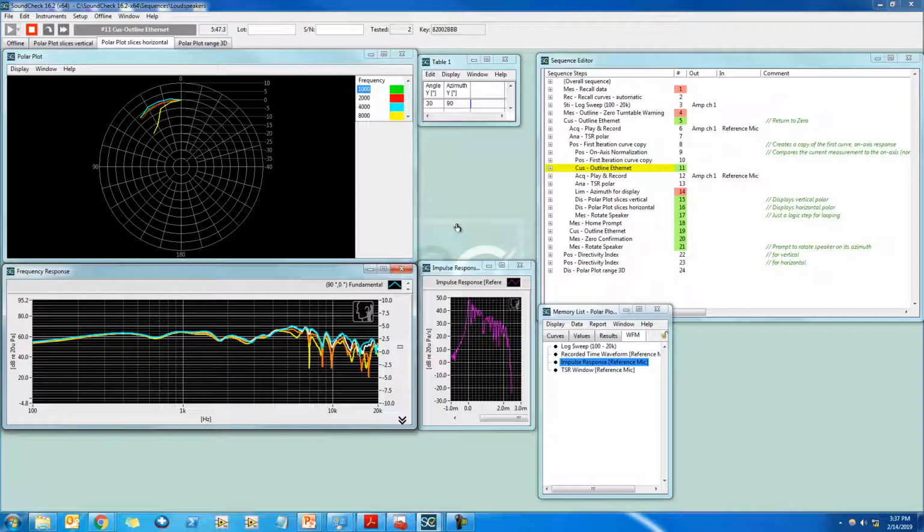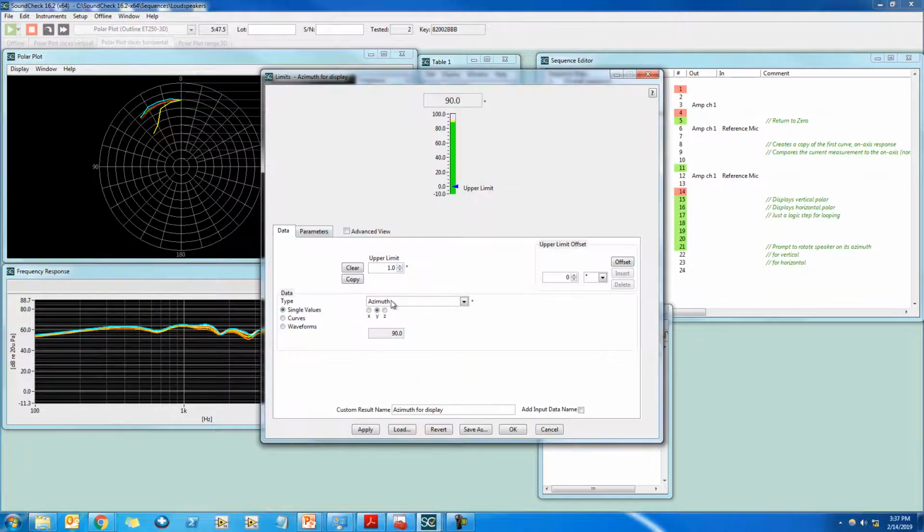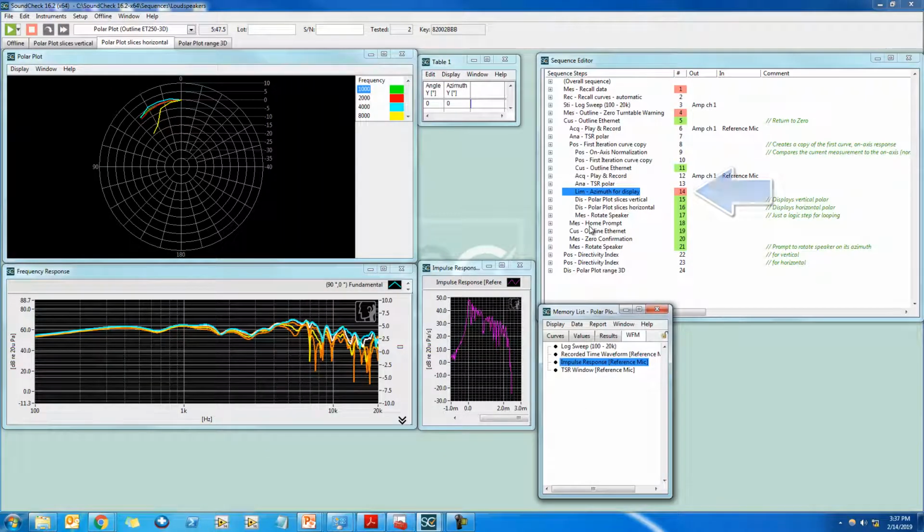I'm going to abort the sequence again so we don't have to see all these measurements and see how the sequence behaves now. Steps 15 and 16 are two separate displays. Step number 14 is a limit of what the azimuth is. Because we aren't at 0 degrees anymore, we're at 90 degrees, it fails this limit step and it will jump to the polar plot horizontal display. And where is that 90 degrees coming from?